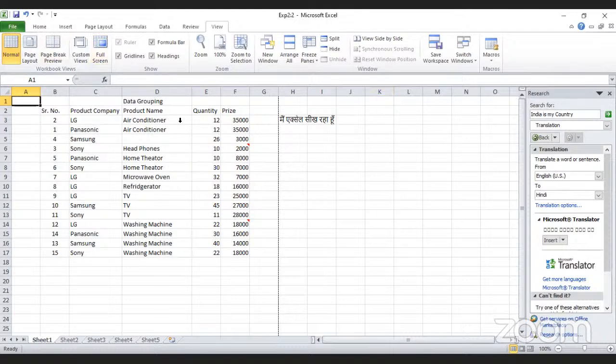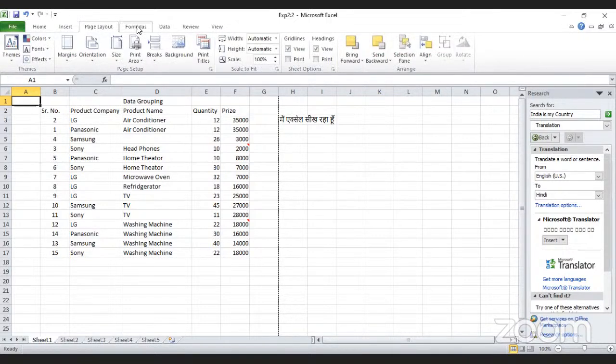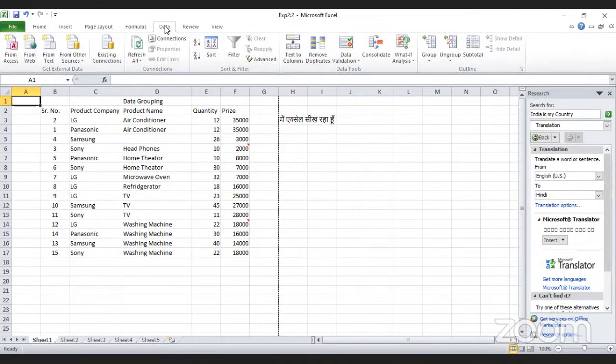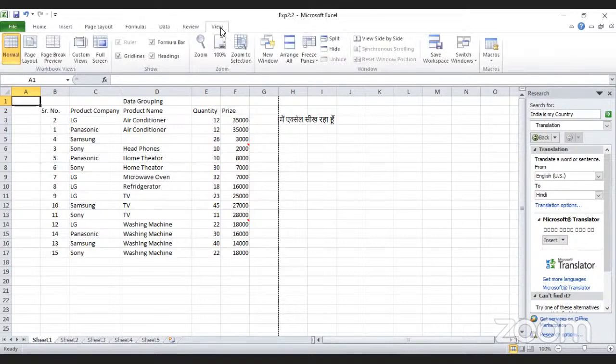So I think most of the things I have covered: home, insert, page layout, formula, data. Okay, just a review. I have explained page layout. So all these are things that I have explained.